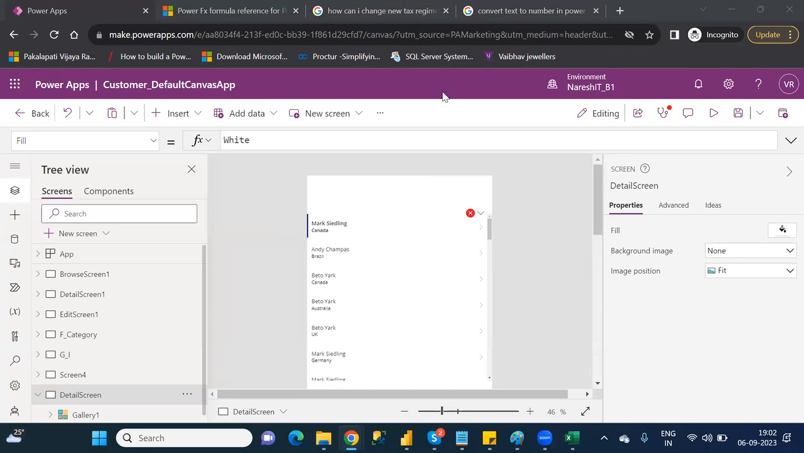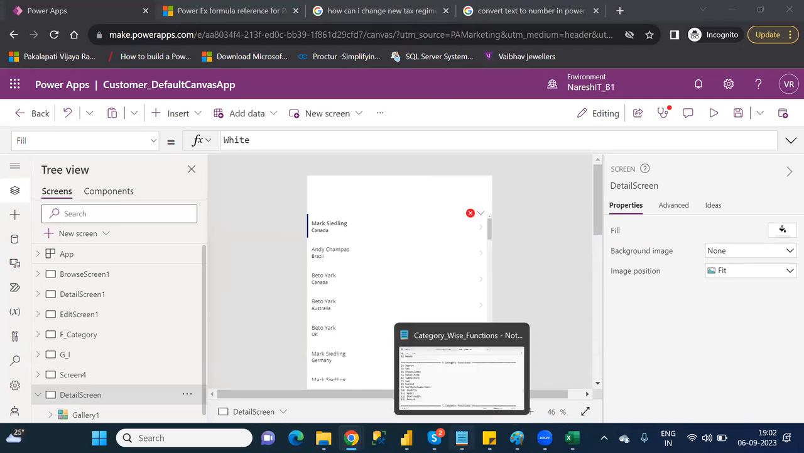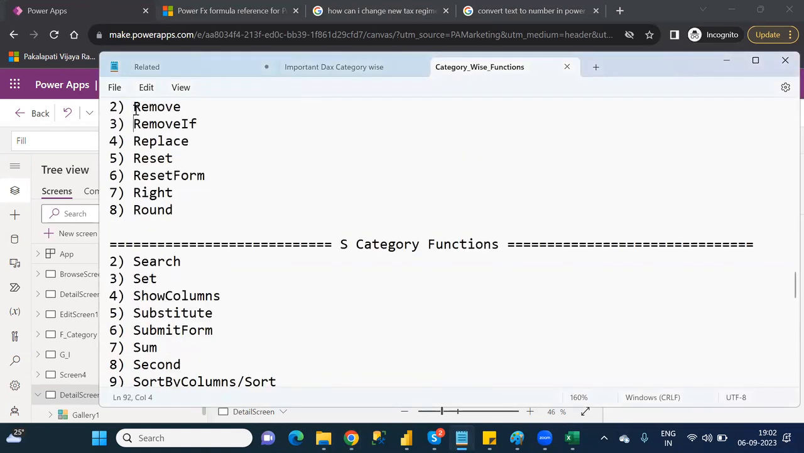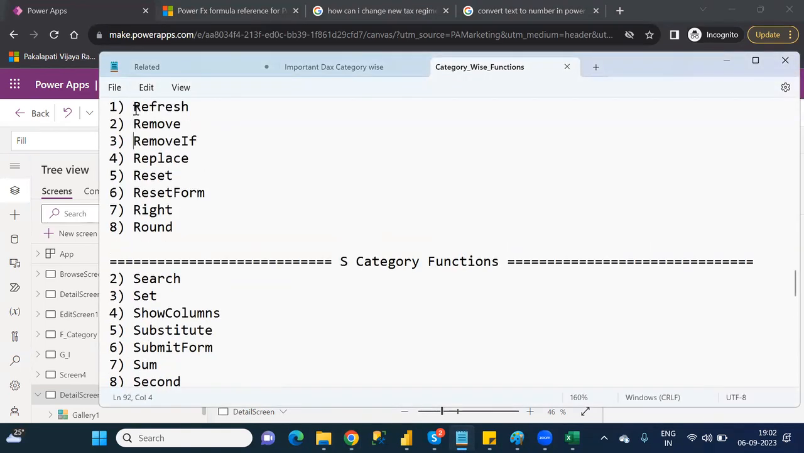Okay. Yeah. Let's discuss what other functions we discuss. So a reset function we discussed up to the reset function, right? Okay. So today we need to discuss the reset form. What will reset form do?